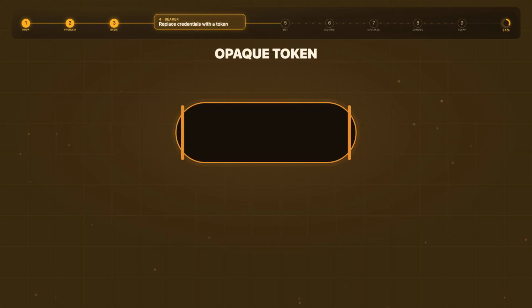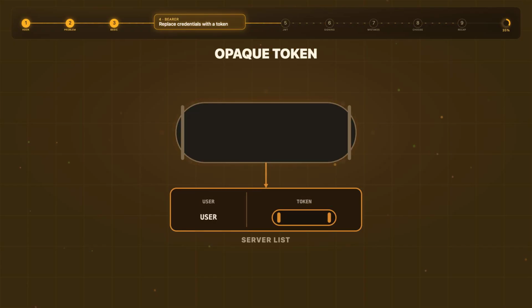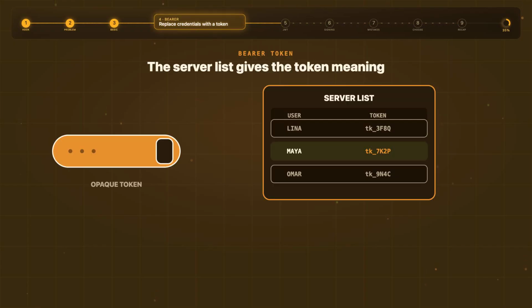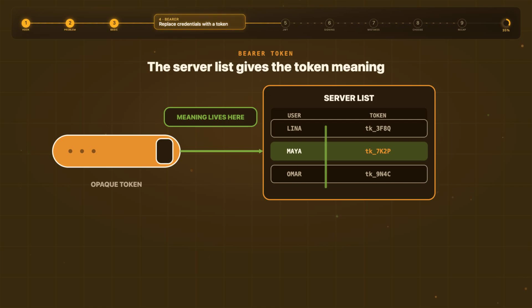Why opaque? Because the wristband is blank. It's a random string. It means nothing by itself. The only thing that knows who it belongs to is the server's list. So the server has to check that list on every single request.